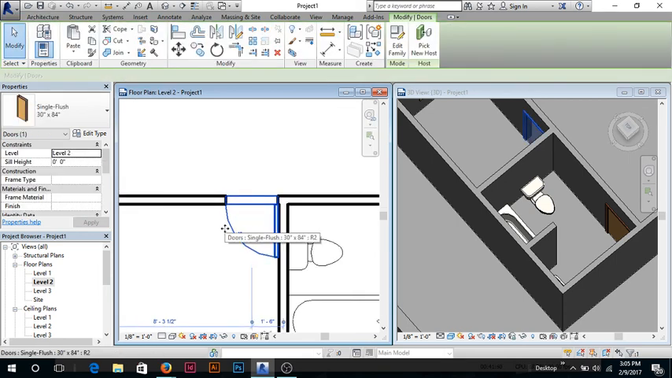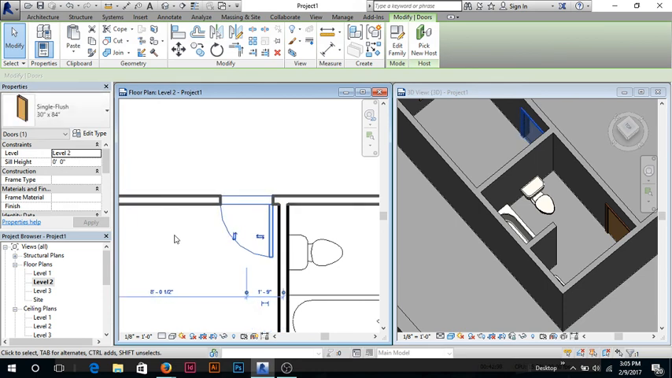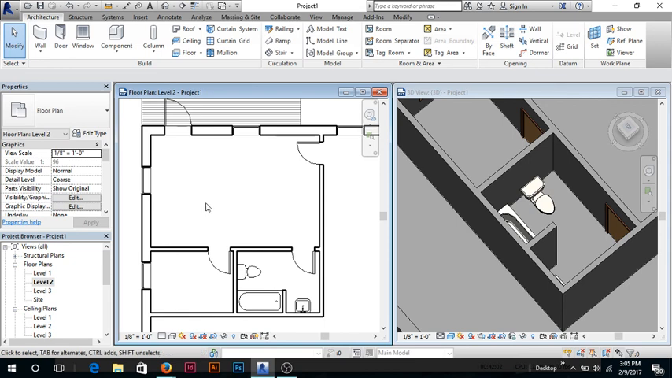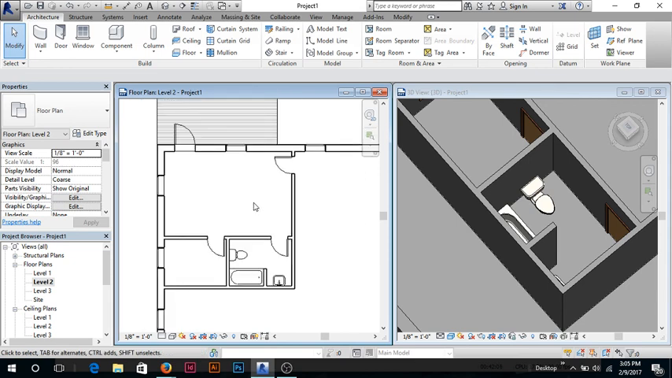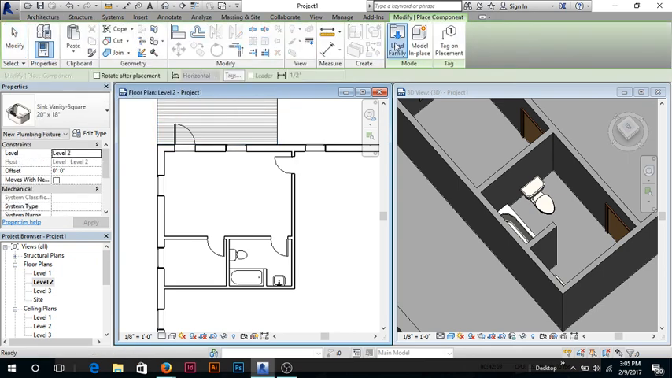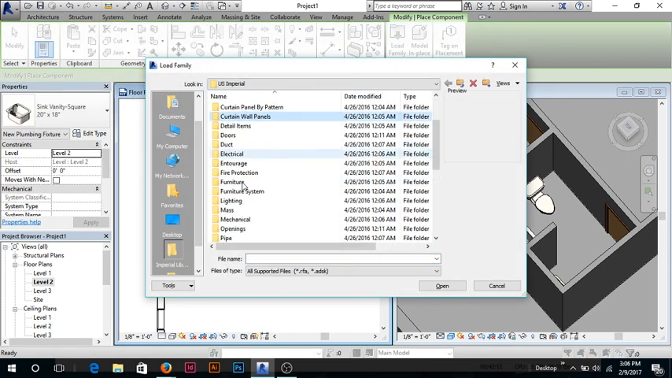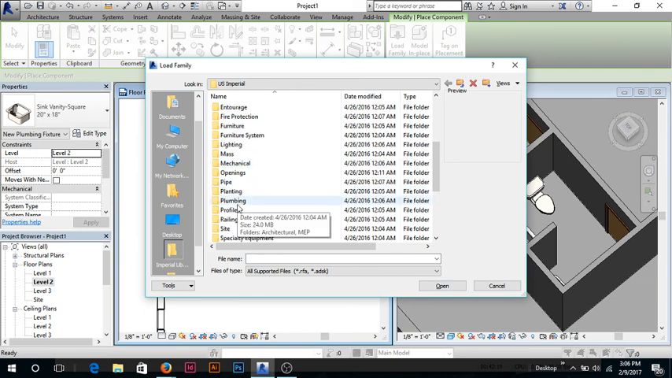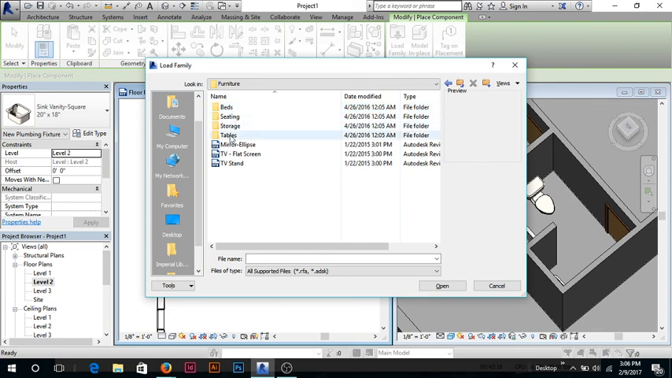Now, if you want to move it a couple of inches, just simply click on it. Go to your keyboard again. Go to your arrows, and you can just simply nudge it over with your keyboard. Okay. Press out, and now we need a bed. We need a mattress of some sort. So again, go to component, place component, load family. Scroll down until you get to furniture. Double click. Now you have our options.